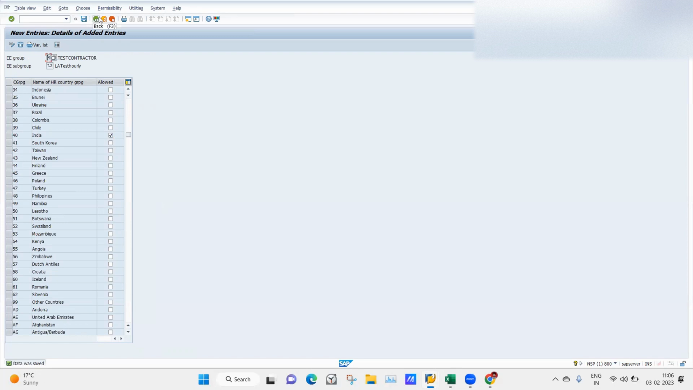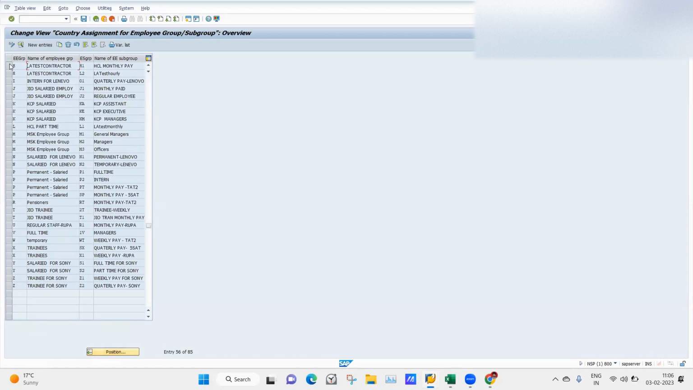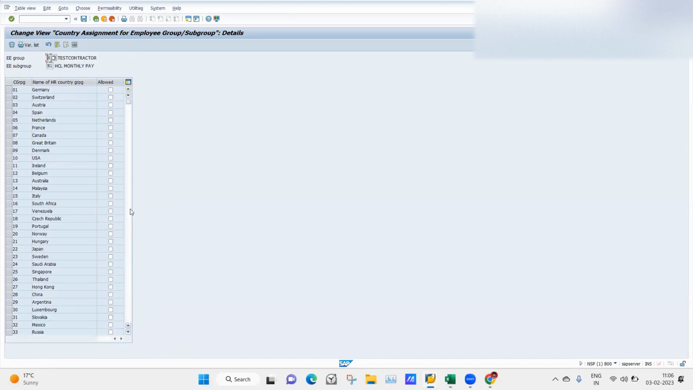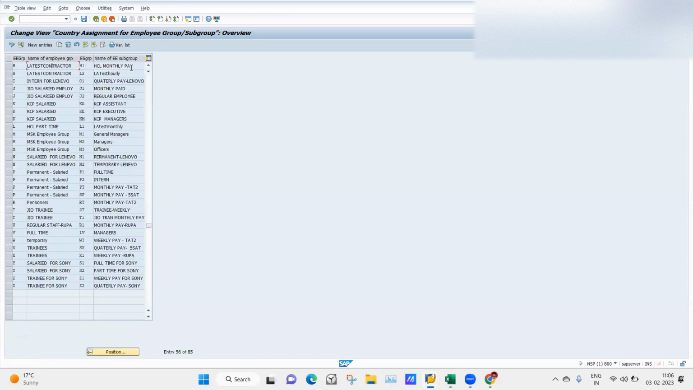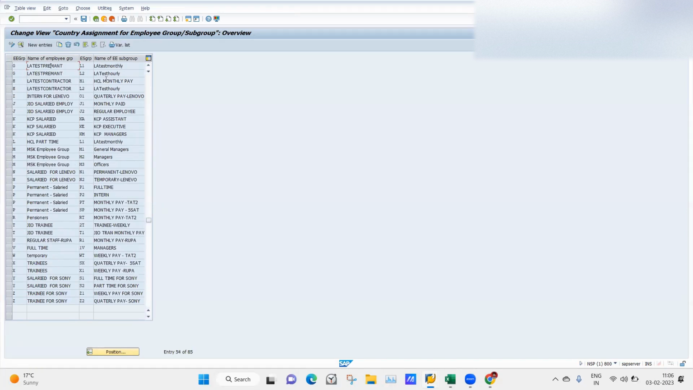For L1 also, I have selected the country now. Let me check again. Yes, we have selected the country. We have also selected it for H1, L1. The personal area is G, and for L1 I mistakenly selected S1 as the employee subgroup for this latest contractor.